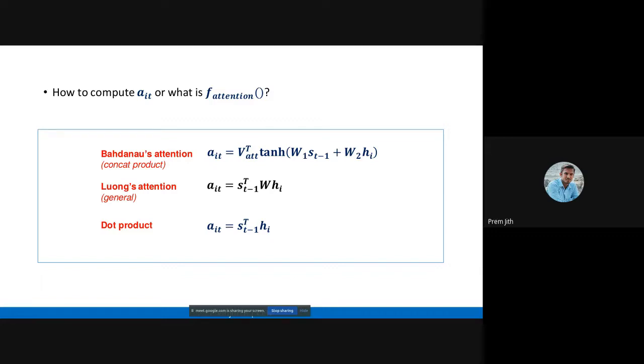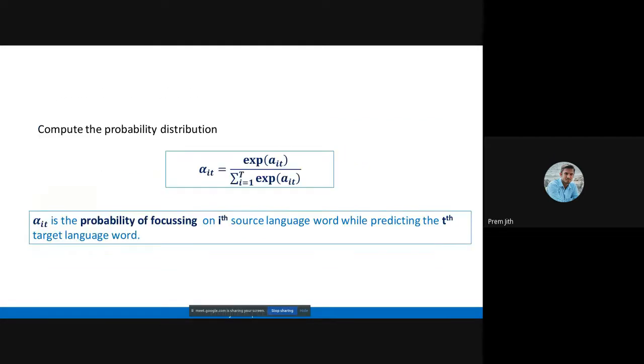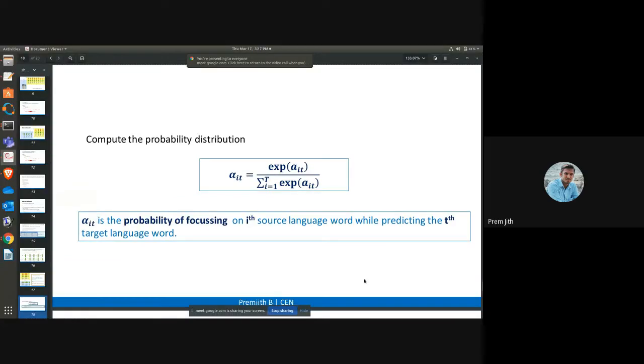Okay, so basically we use Bahdanau's attention or Luong's attention. Sometimes you can see the terms concat attention, dot product attention and general attention. So this is all about the theory part of the attention mechanism and encoder-decoder architecture. Now I think we can go for the hands-on session. If you have any questions related to the attention mechanism and encoder-decoder architecture, please let me know.